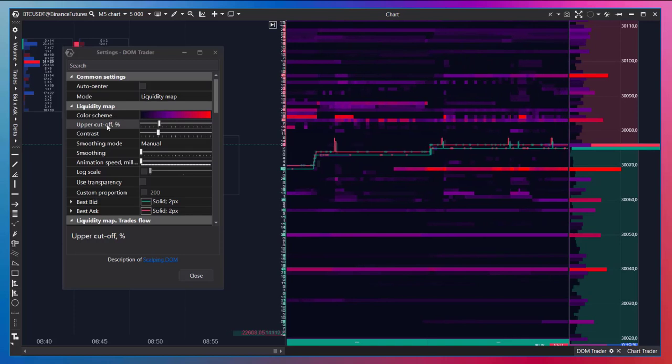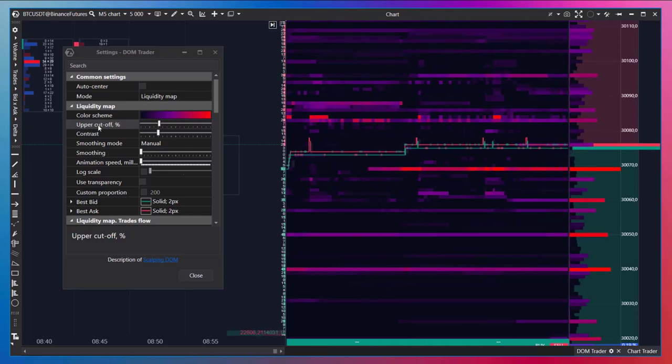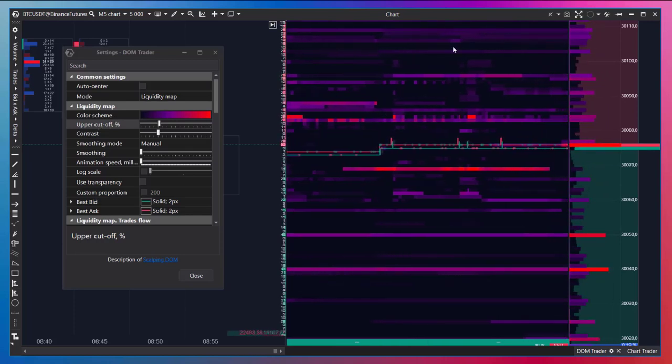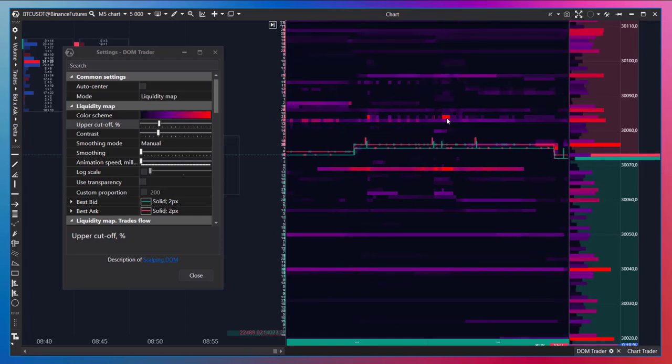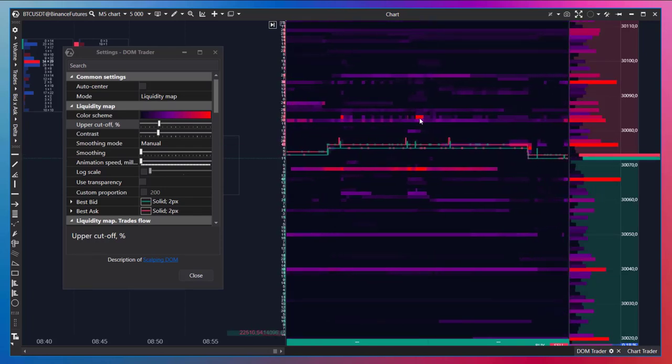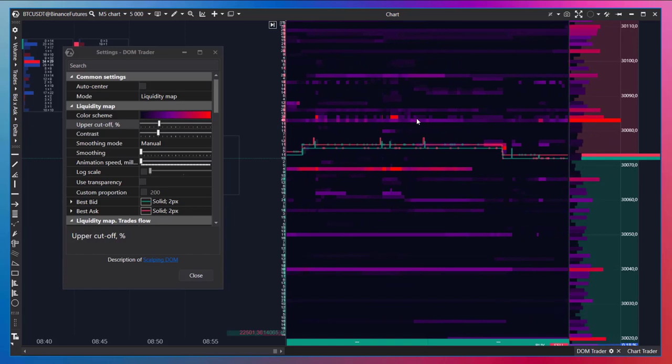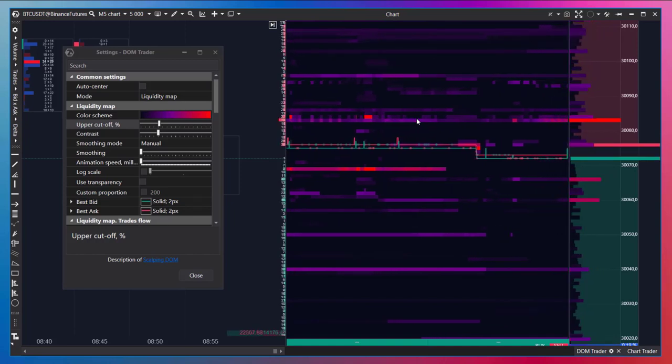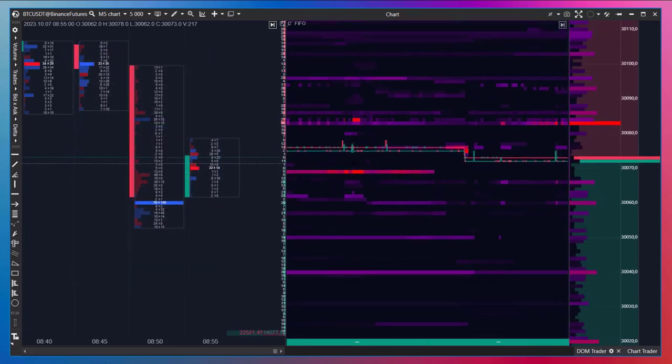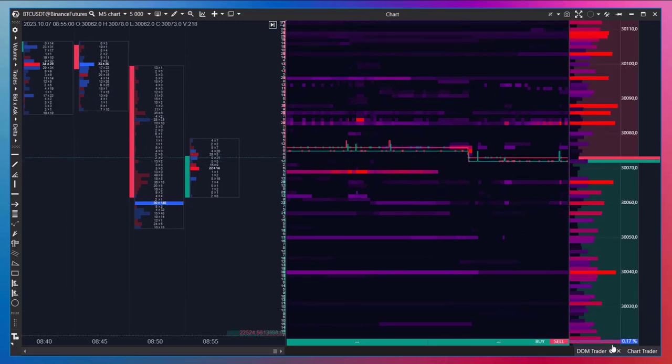Now let's go through the settings. Suppose there is a significant volume appearing on a particular section of the chart. In this case, the indicator will highlight it with maximum brightness, while the colors of other volumes will be subdued as they are relatively smaller. To address this issue, we have the cutoff parameter.